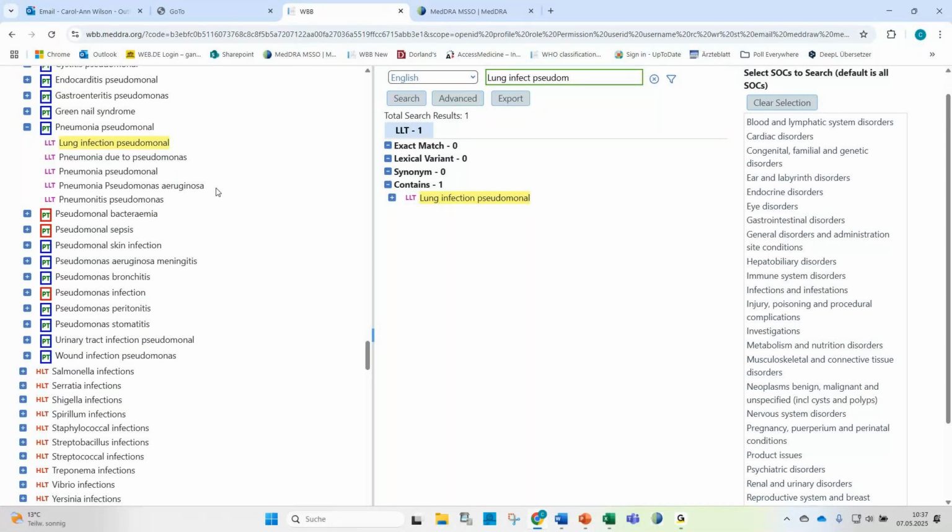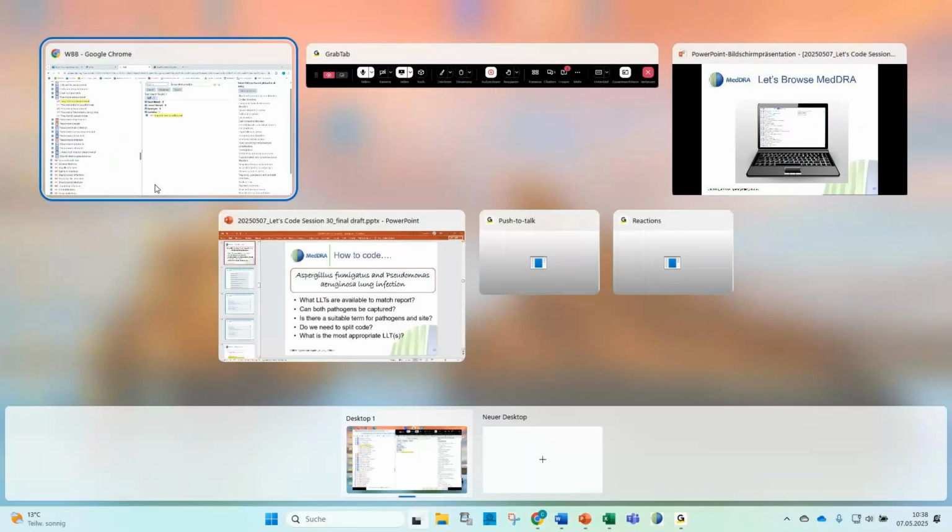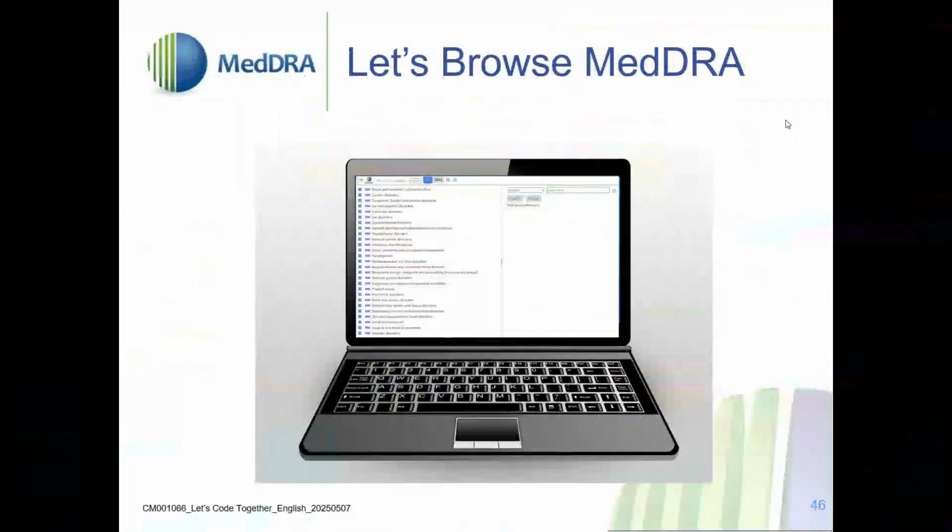And again, the lung infection Pseudomonas was the other option that we had. It's less specific. We would not capture the species in this instance. And the test result, as already discussed, it would not be appropriate to select one of these test result terms, because what we have got in our verbatim is a diagnosis. Let me switch back. Here we are, and continue.